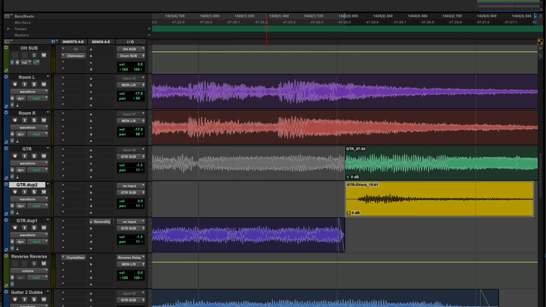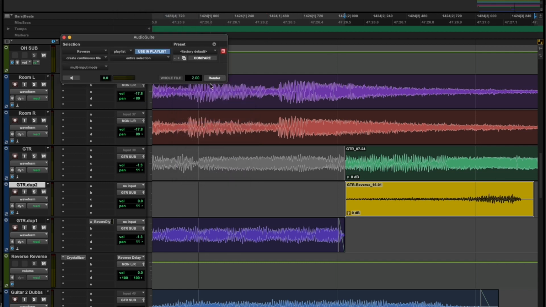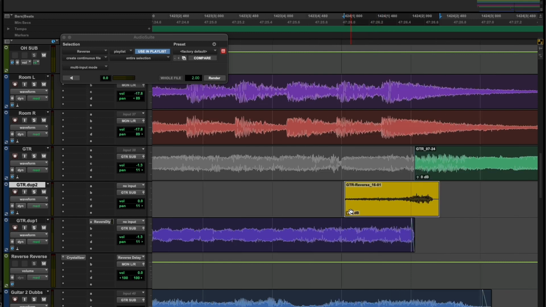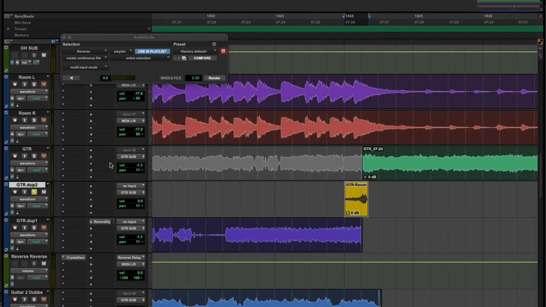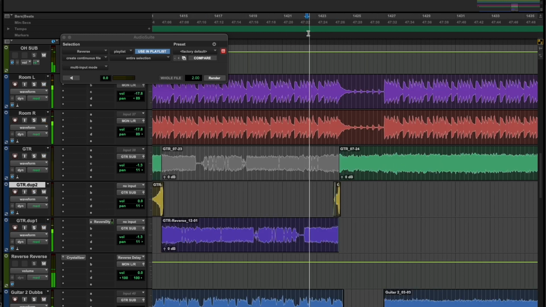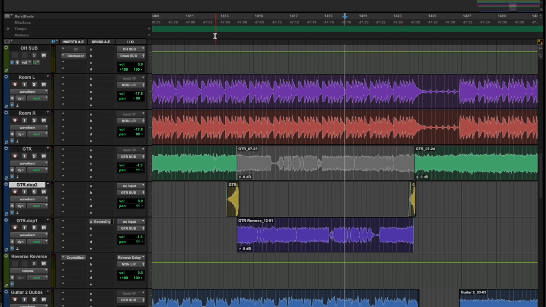We're going to come back to Audio Suite, go to Reverse one more time and render that. Now we're going to put this part at the end of the guitar solo, and let's make sure it worked. Let's give it a bunch of clip gain. That's really cool. So now let's listen to the whole thing and see how it sounds.